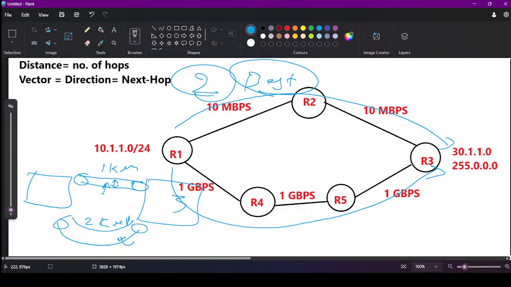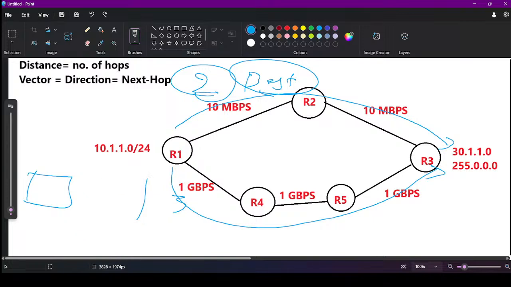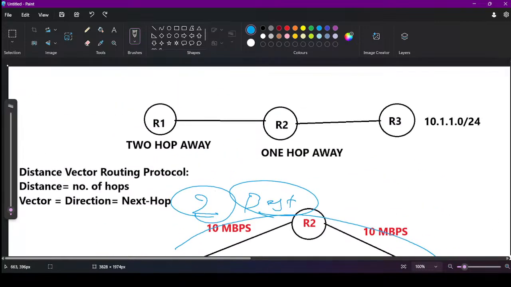But the distance vector routing protocol is going to prefer this one. The reason is distance vector routing protocol doesn't know about bandwidth. They know only the shortest path. The shortest path is always the best, preferred path. This is a disadvantage of distance vector routing protocol. This is the reason why we are not using it nowadays. Clear now, everyone? Yes. Okay, this is the first property, the meaning of distance vector routing protocol.